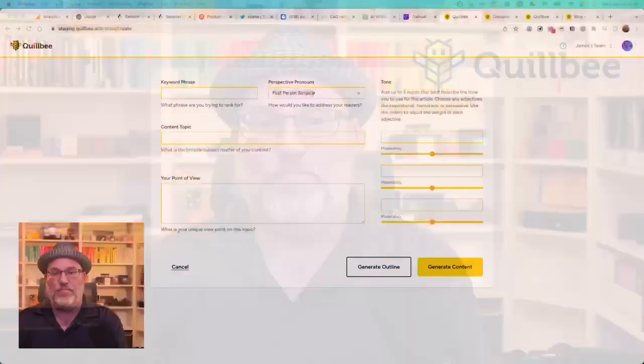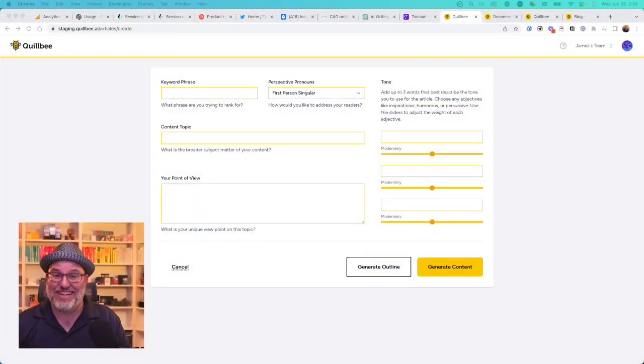Whenever you create a new article, the first screen you're going to see is what we call the brief editor. And it looks something like this. Well, it doesn't look something like this. It looks exactly like this. And I want to kind of go through and explain each of these fields for you and walk through how you can use the brief editor to get the most out of it.